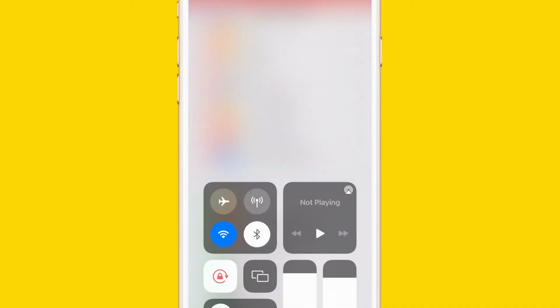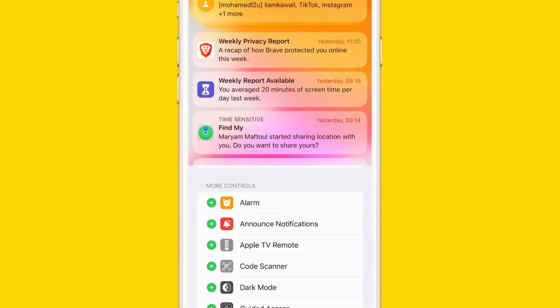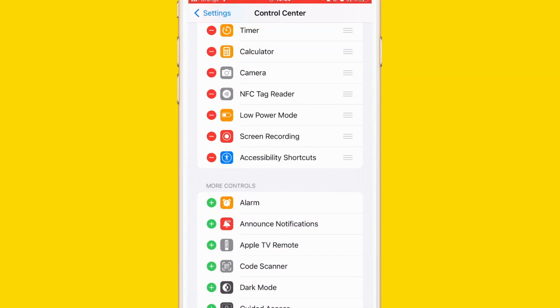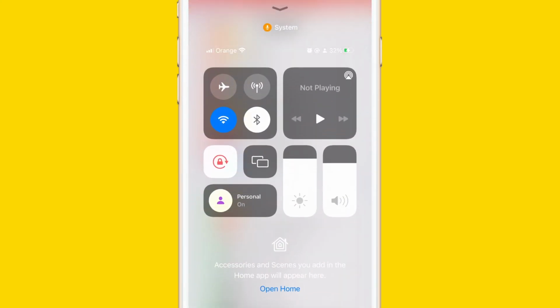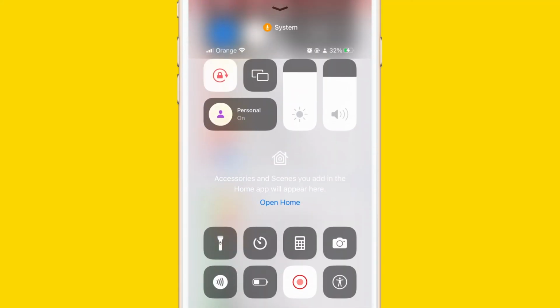But if you have a new iPhone, maybe you have it at the top, like swipe from the top down, okay, like this, and you will find the screen recording. For me, I find it when I swipe up. As you can see here, it's recording now. I am recording the screen.